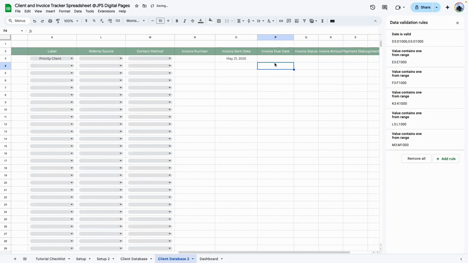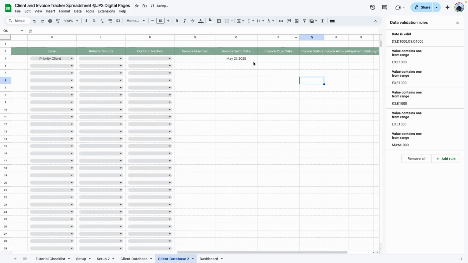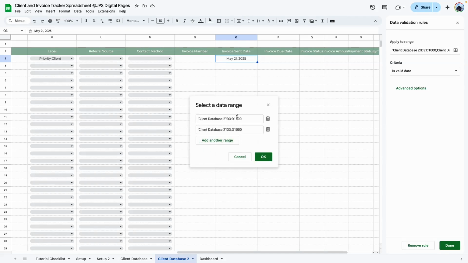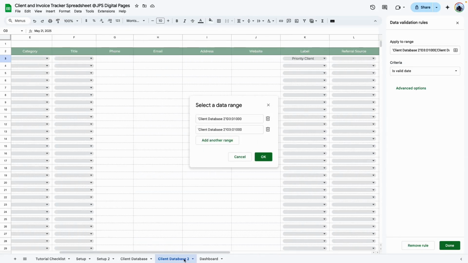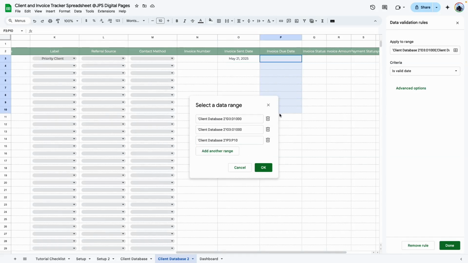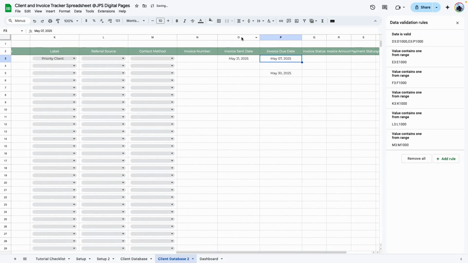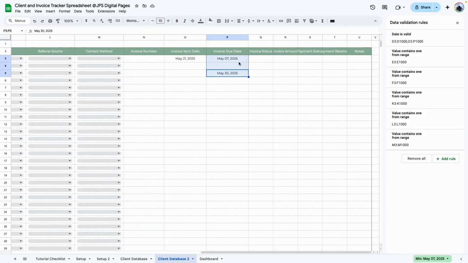Next is invoice due date. This is another date column. Select this entire column, use the paint format, and just paste it here. What it's going to do is copy the formatting over. And what we can do is go back to this rule here that says date is valid. Click on select data range. It already has the data range from the first dates column, column O. We can add another range and select column P, hit OK. Now when we double click, column P shows up and it already has the formatting because we copied the formatting from here.